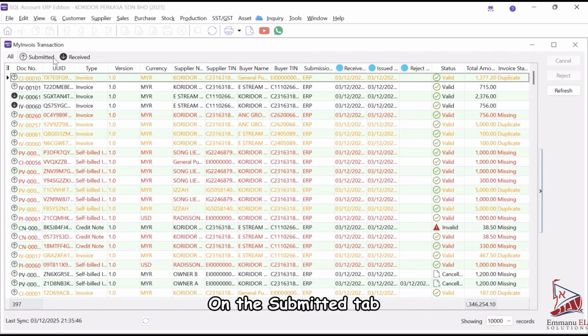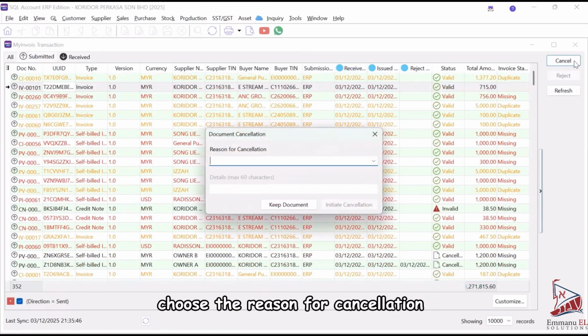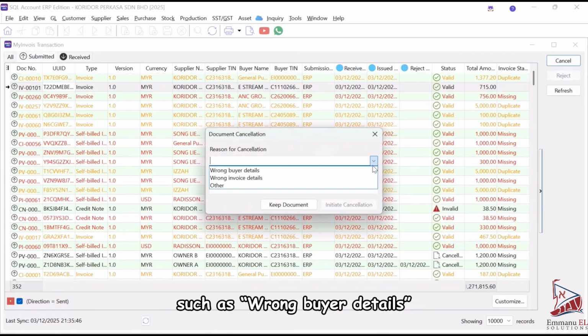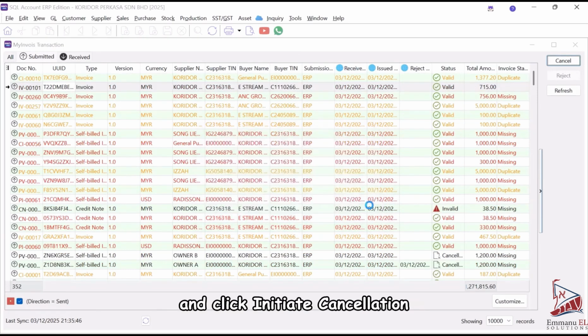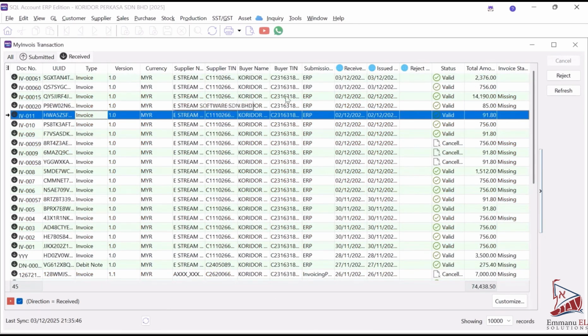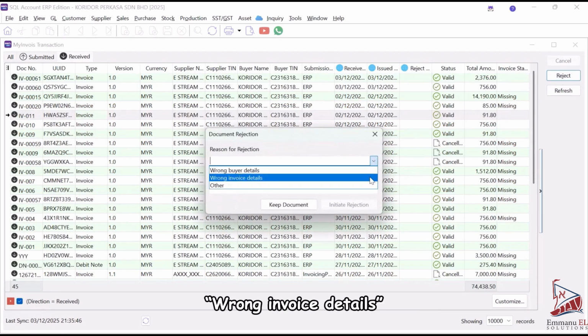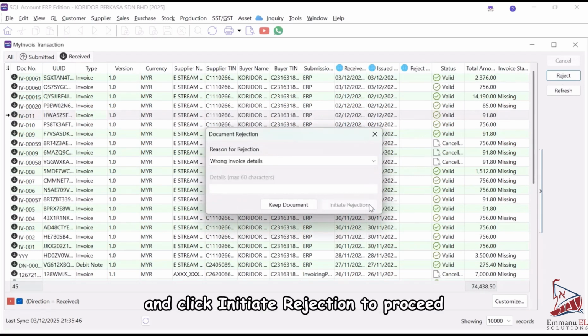On the Submitted tab, you can cancel submitted documents. Simply click Cancel, choose the reason for cancellation such as wrong buyer details, and click Initiate Cancellation. For the Received tab, the Reject function works similarly. Click Reject, choose the reason for rejection, for example, wrong invoice details, and click Initiate Rejection to proceed.